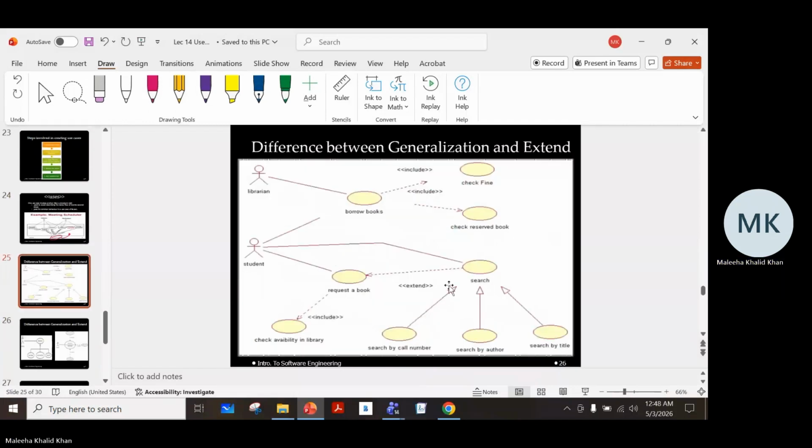So further, the same example, book borrowing. A librarian can borrow books, and it has an included part that you need to check fine. These are the must parts. Then the student can request a book, and an extended part with this is they can also search for a book and request a book. But it's not compulsory that if they are searching for a specific thing they must request a book. They might request a book. That's an optional part here.